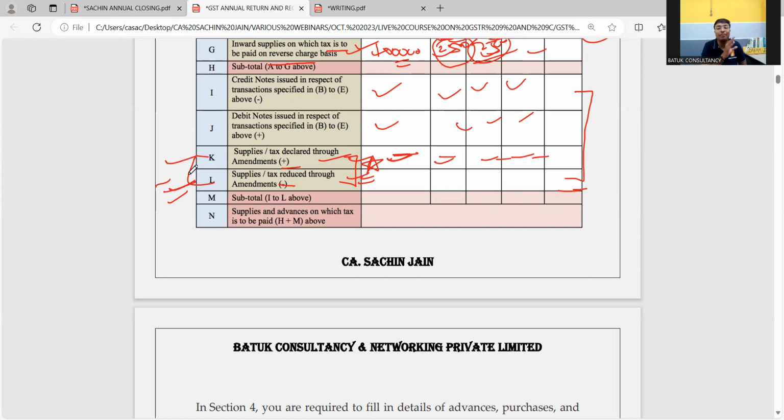But we need to manually put the data related to the adjustment which we want to make in the GSTR 9 return itself, so that the same will be reflected in the tax payable table. We'll discuss that table as well. When we discuss that particular table, you will get the idea of how this will work. Is that okay?